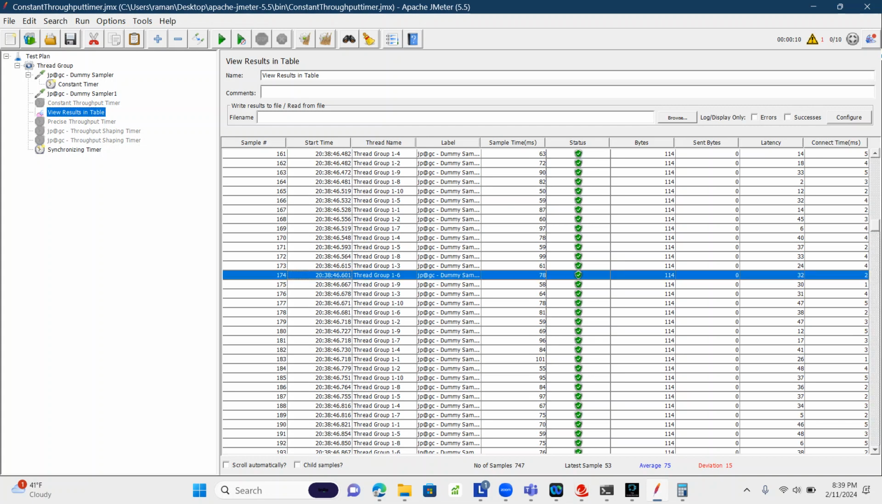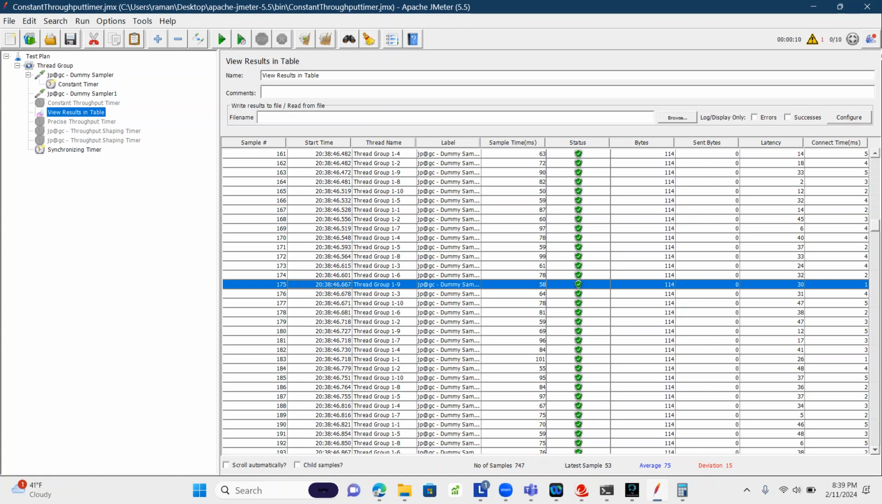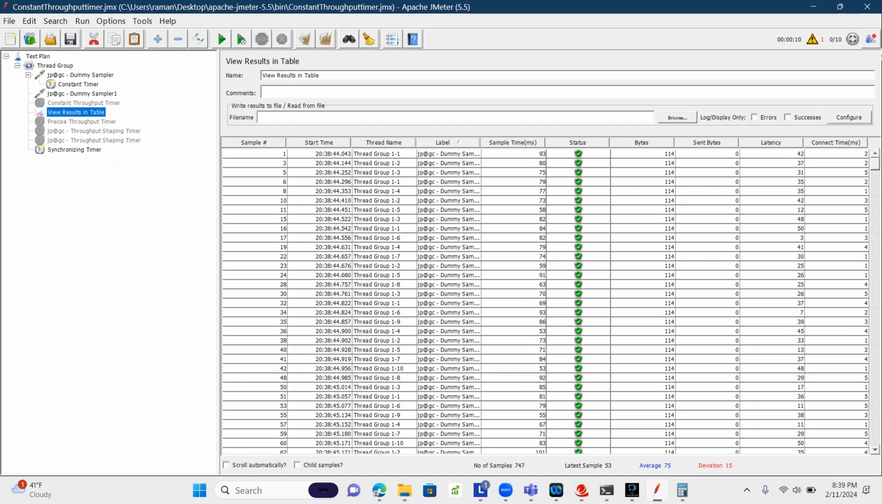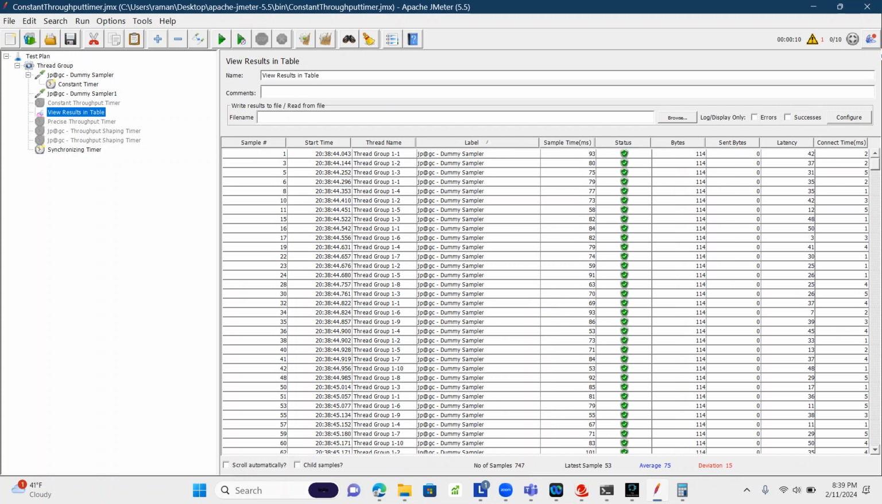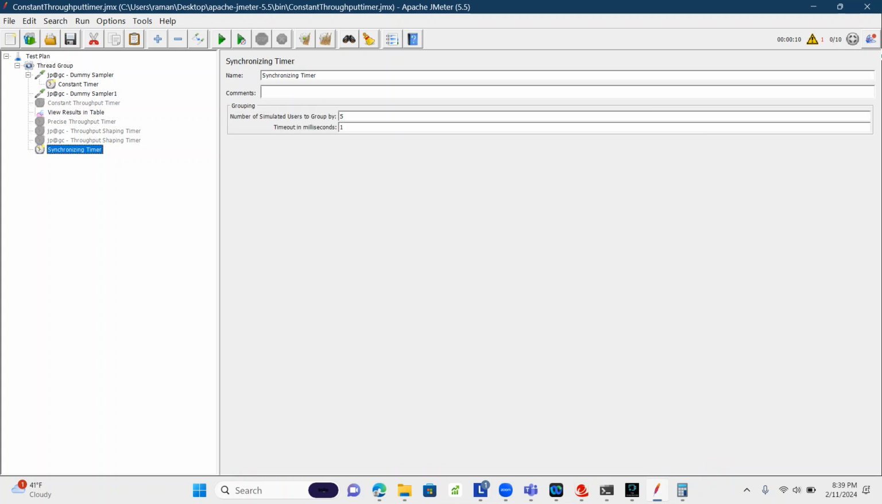If you see here, 6067. We can go with even the thread name also. See how they got triggered, and which sampler got triggered first. All the details you can see here. The main thing in the synchronized timer is how many users you want to simulate, and what is the time you want to wait.